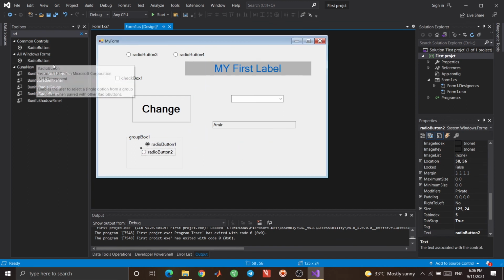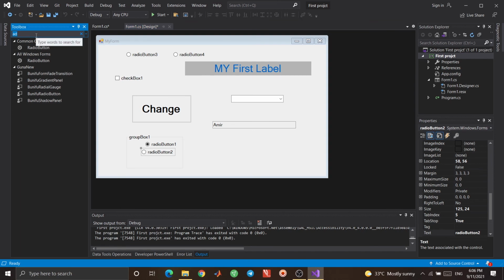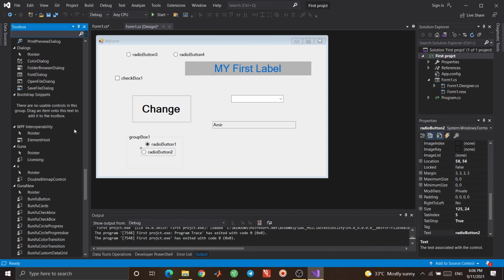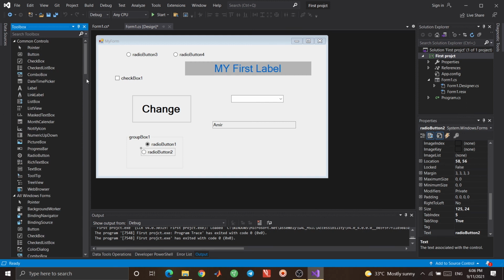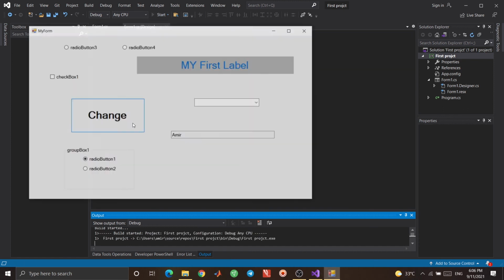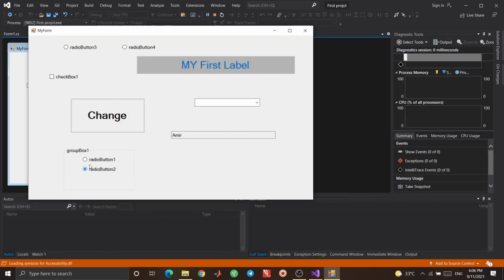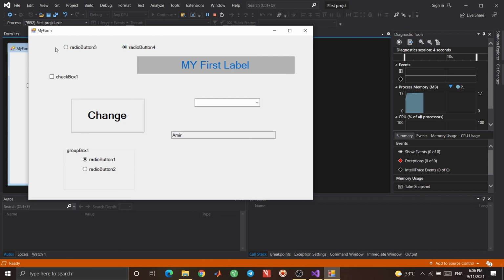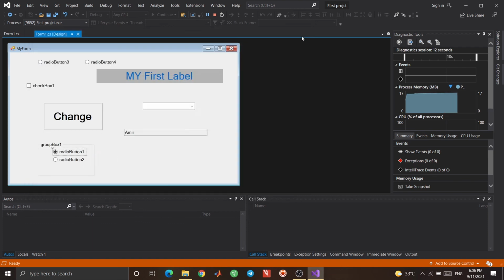This is the first GroupBox, and I can use another GroupBox, or if I don't have another GroupBox, it's not a problem. Here you see one of them is checked, and here I can check this one. Between these, only one of them can be checked, and between those which are in the GroupBox, just one of them can be checked.